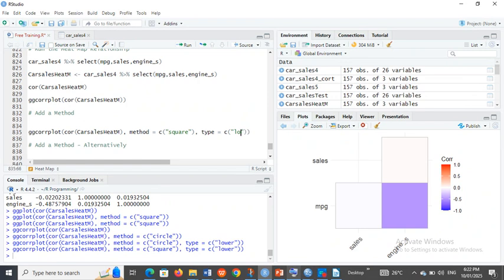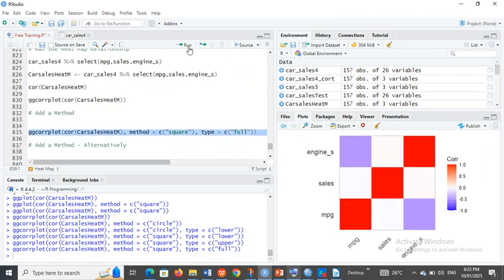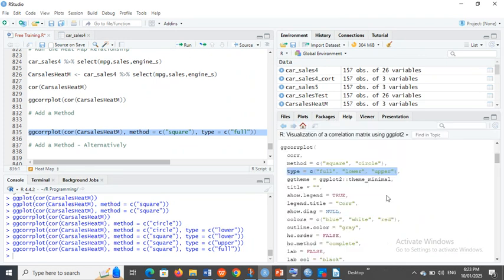If you want to see the upper part, you just type upper and run that line of code, and that gives you the upper part. And if you want the full, all you need to do is type full and run that line of code. That gives you the full. If you need more, for instance for the title or the show.legend, if you want the legend to show, you can click on that.